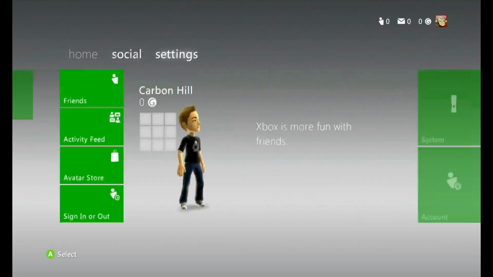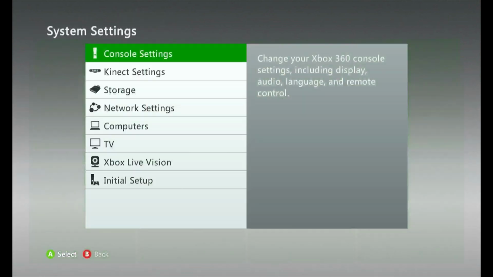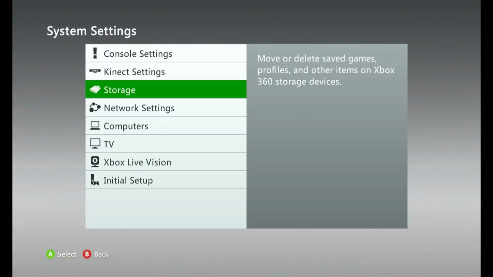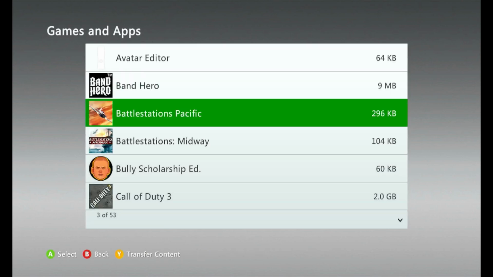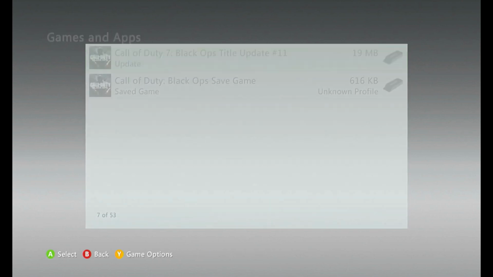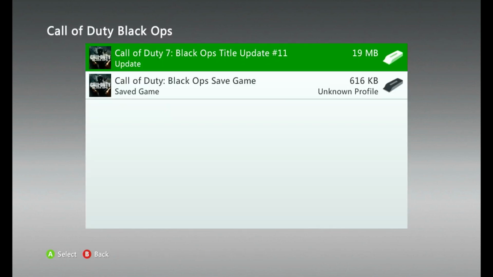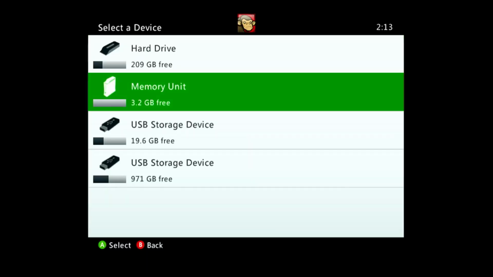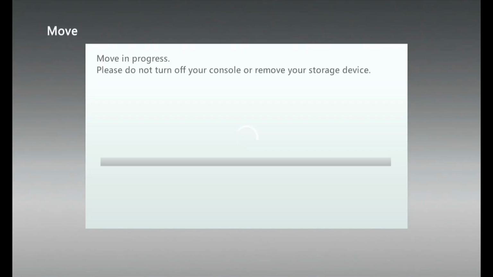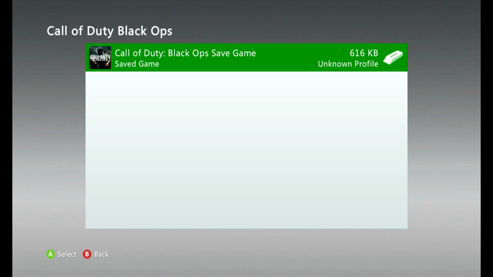Alright, on Xbox 360 side, if you have the Black Ops 1 title update downloaded from Xbox Live, say on a retail, you can go to your storage, go to your main hard drive here, go to Games and Apps. You can scroll down till you see Black Ops 1. You'll see Call of Duty 7 Black Ops title update number 11. And then you want to click that and click Move, and you want to select a flash drive or external storage device and move it. And now you want to unplug it and plug that back into your computer.